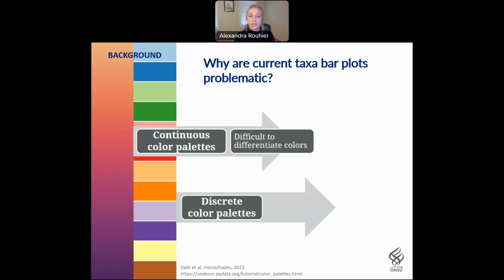Continuous color palettes make it difficult to differentiate between the individual colors from one taxa to the next when applied to a highly dimensional data set. In discrete color palettes, there just aren't enough colors to represent all colors in the taxobar plot. This means that colors are repeated, causing confusion when reading the plot and trying to identify specific taxa. And I'll show a few examples.